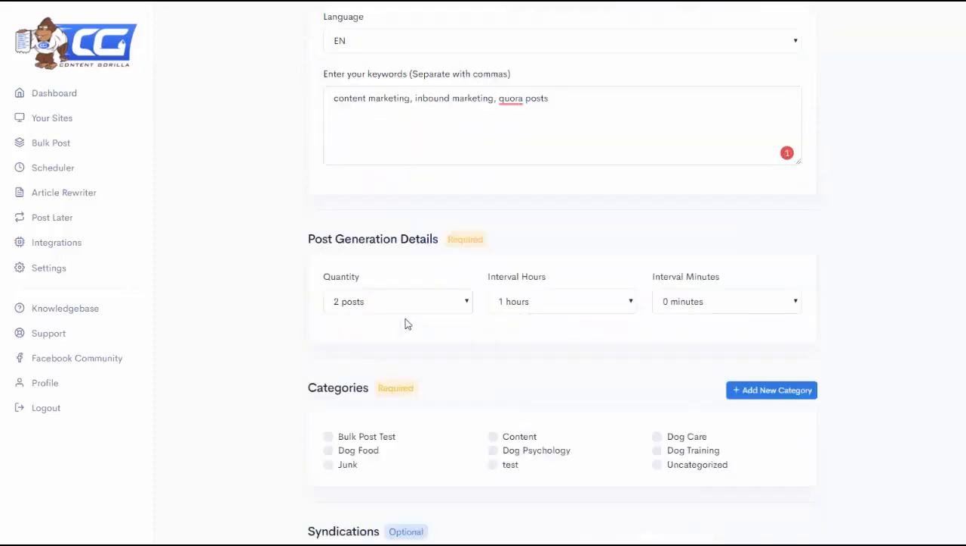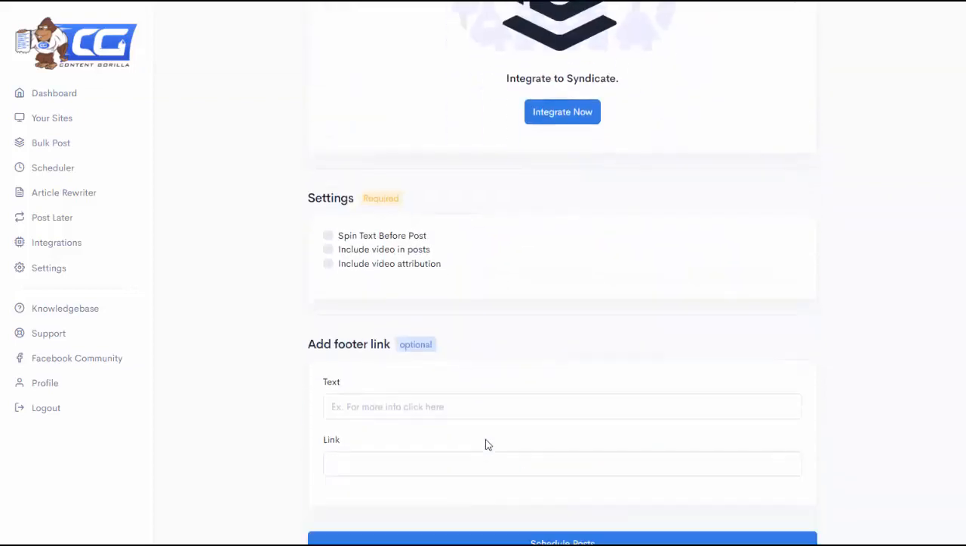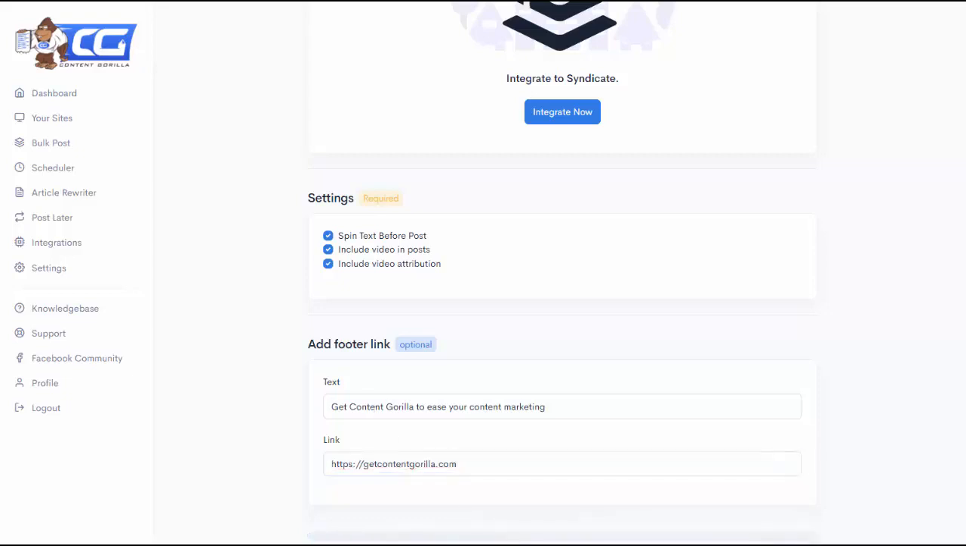And then I can select how many posts I want to schedule. So it could be, say, 10, and I could say I want them to go out every 18 hours, and then pick a category in the same blog, and then I can just click on spin text and say include video in the post as well, and video attribution and some footer text as well. That's it, it's done. I schedule posts, and now all the posts will automatically be configured to go out in the designated time frame.